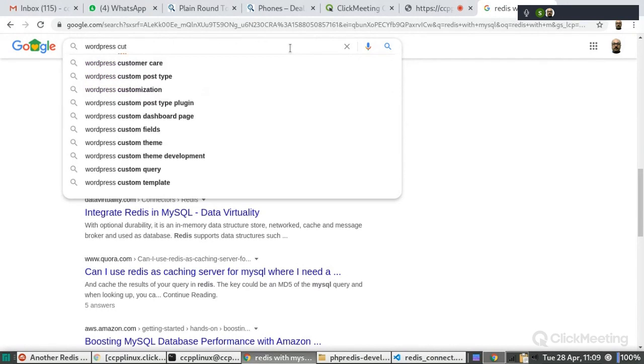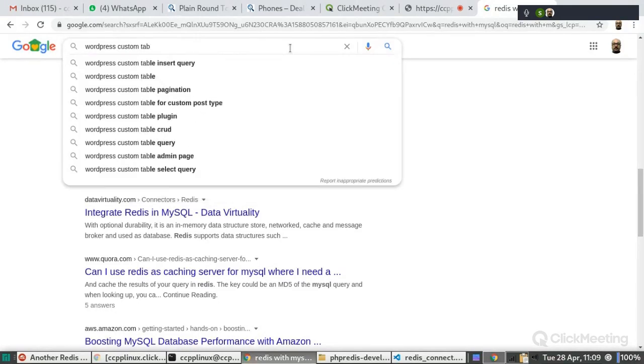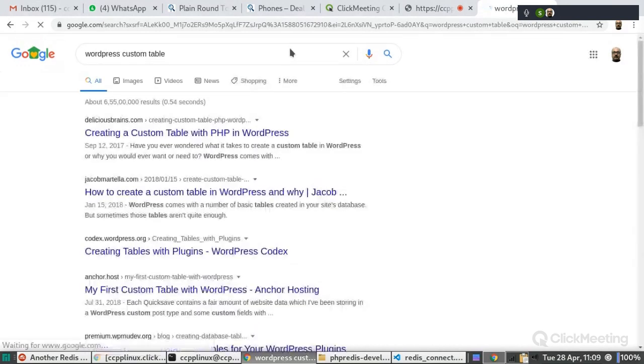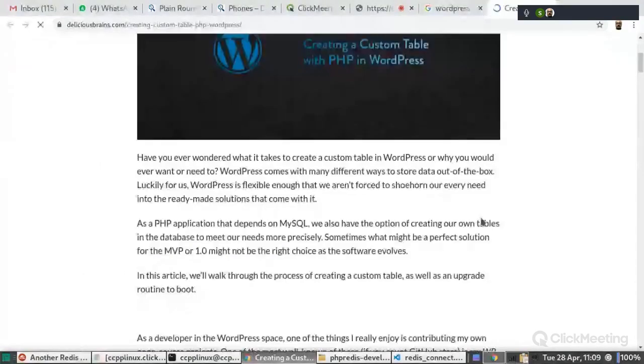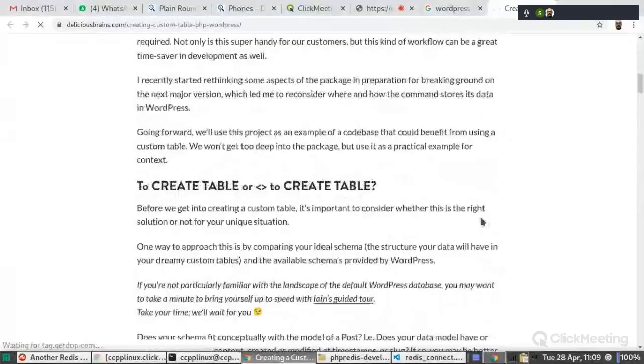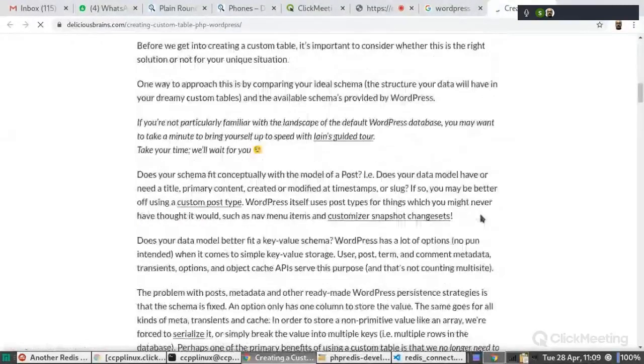Creating a custom table with PHP in WordPress means it is not necessary to use all the predefined tables. You can create the table structure as per your own requirement. That's why this option is given there.